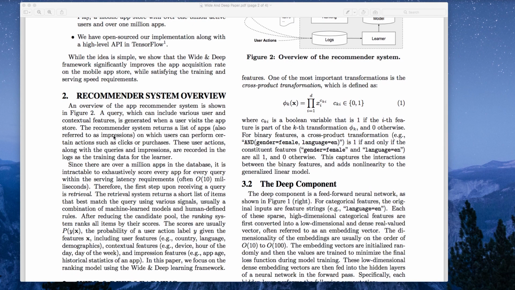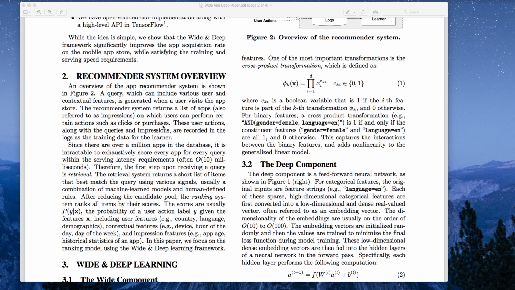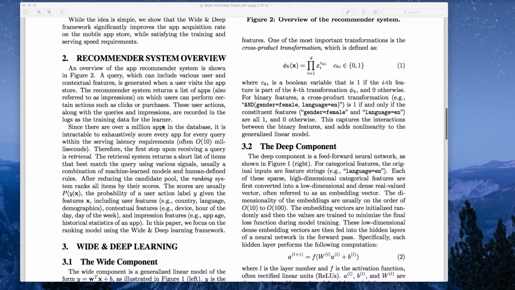These are also referred to as impressions. Impression here, I understand, is if the user views it. Otherwise, they are eligible candidates on which the user can perform certain actions such as click or purchase, and that is a conversion event. These user actions, along with the query and impressions, are recorded in a log as the training data for the learner.